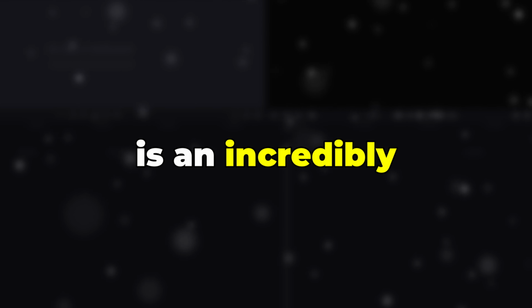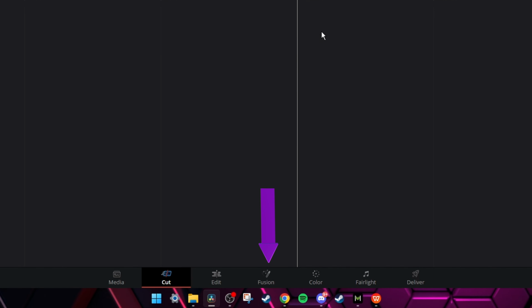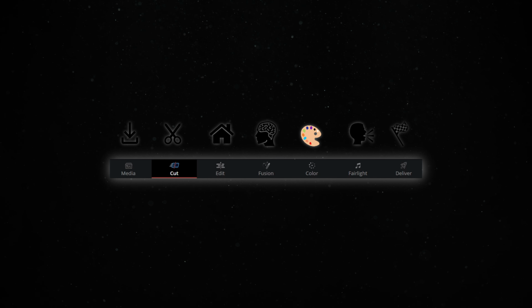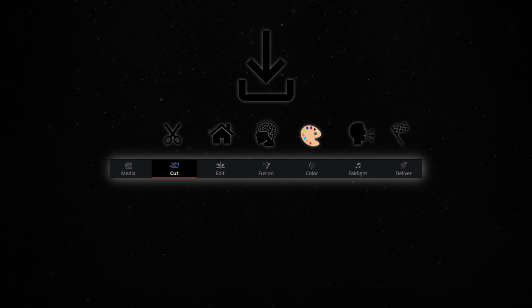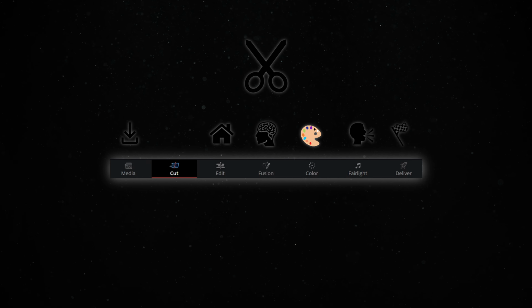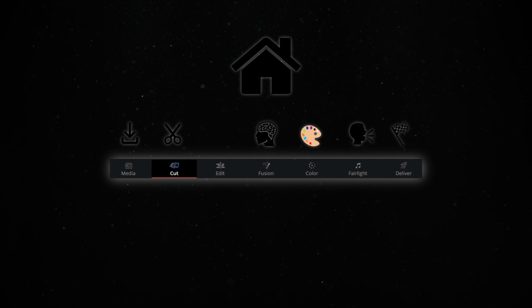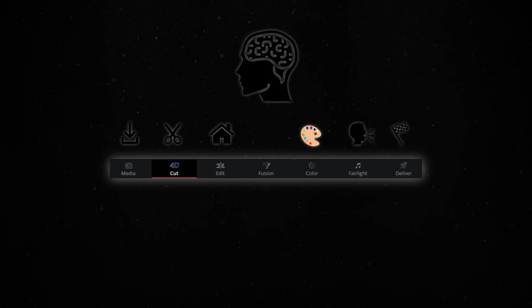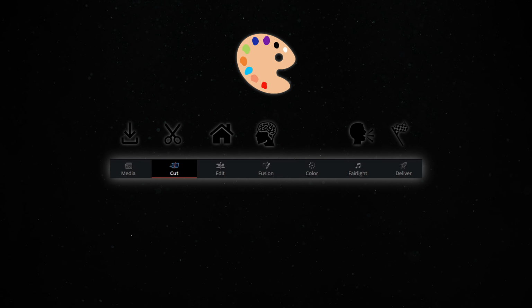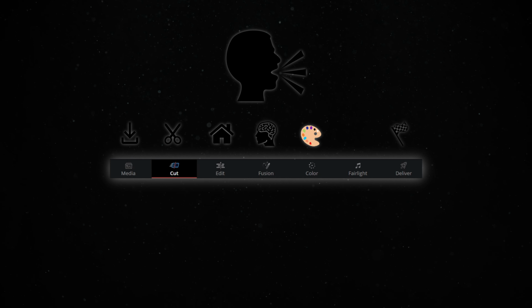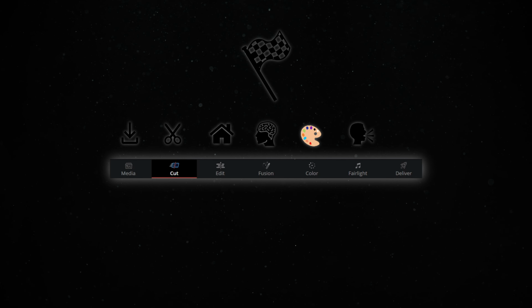While Davinci Resolve is an incredibly powerful tool, it can also be super simple, depending on how you want to use it. Take a look at the bottom of the screen. You'll see different workspaces, each serving a specific purpose. Media, for importing footage. Cut, great for quick, simple edits. Edit, a more advanced editing suite. Fusion, for visual effects. Color, for professional grade color grading. Fairlight, for audio editing. And Deliver, where you will export your final video.